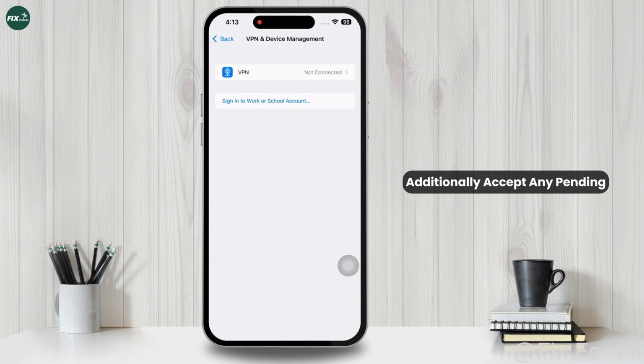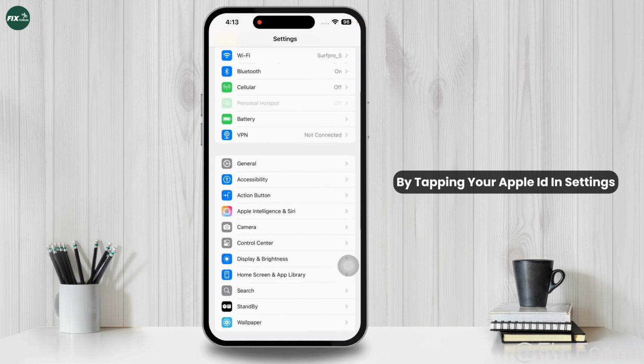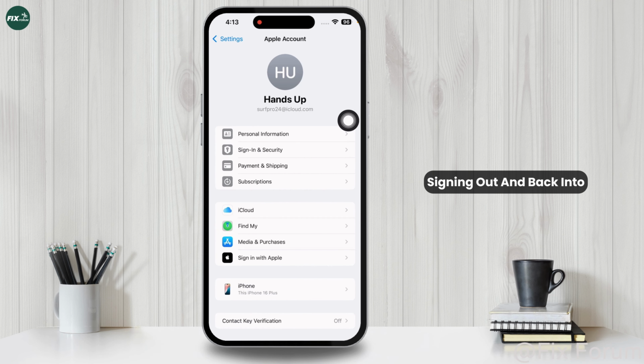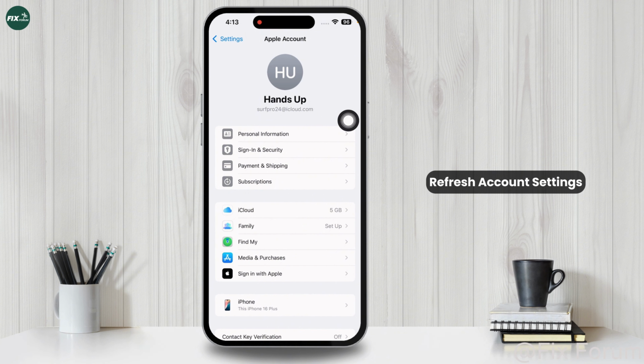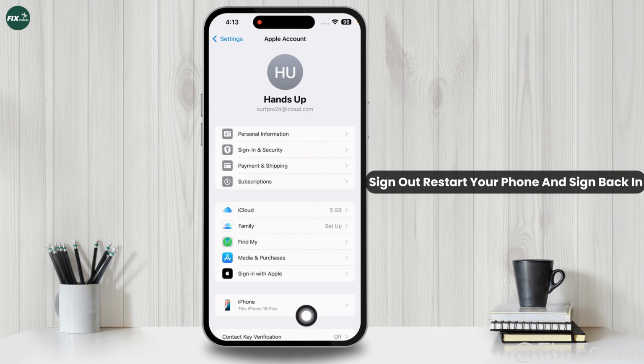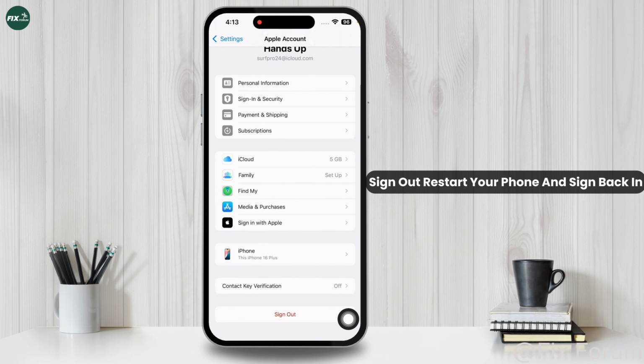Additionally, accept any pending iCloud terms by tapping your Apple ID in Settings and following the prompts. Signing out and back into your Apple ID can also refresh account settings. Simply go to Settings, tap your Apple ID, sign out, restart your phone, and sign back in.